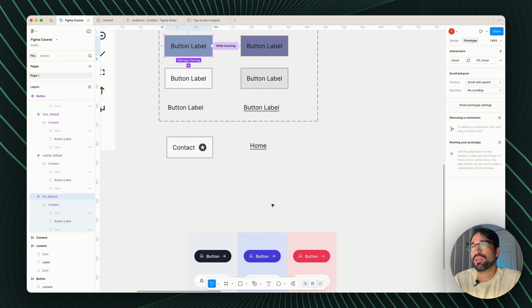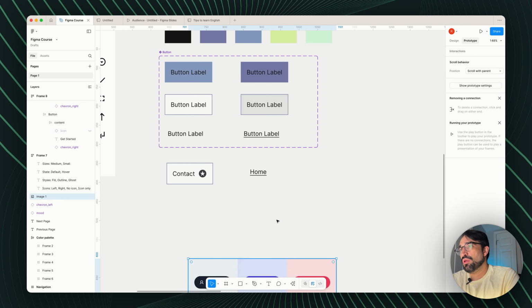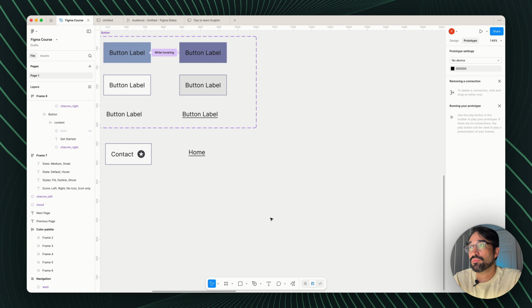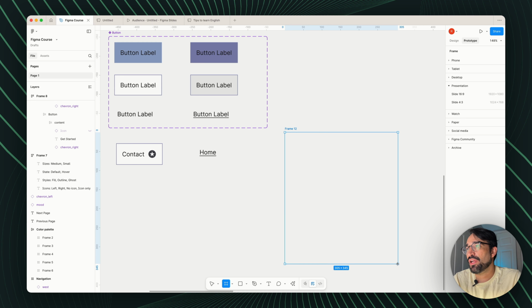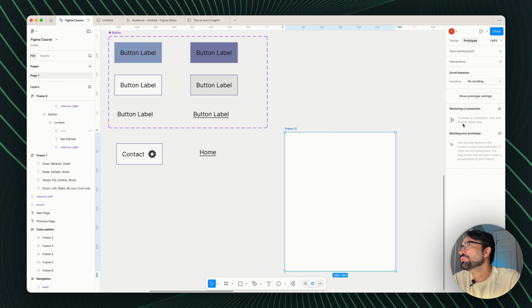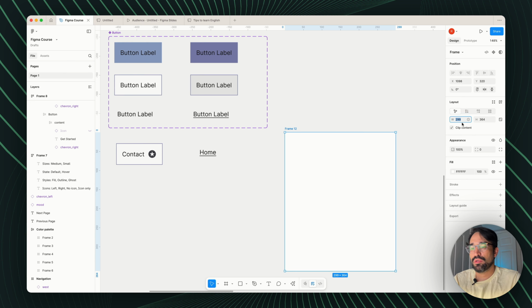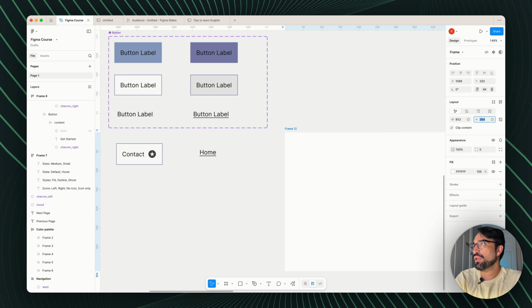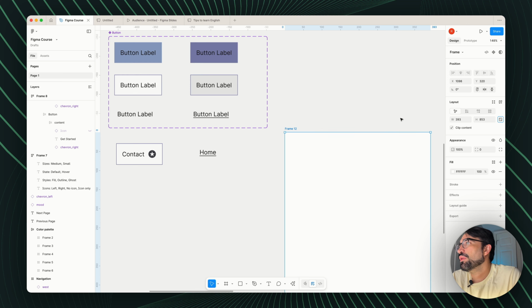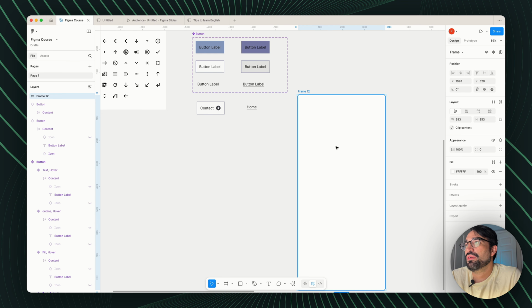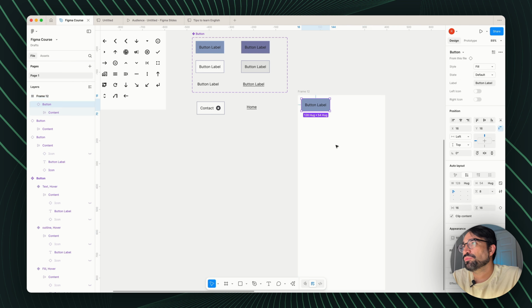So for example, I copy this button, and then let me create a frame. 393. Okay, just a screen here. Let me paste the button. Let's imagine that this is my really small website.